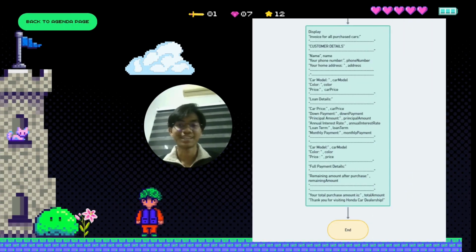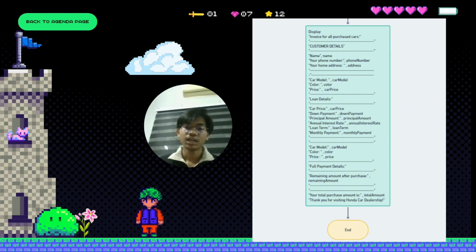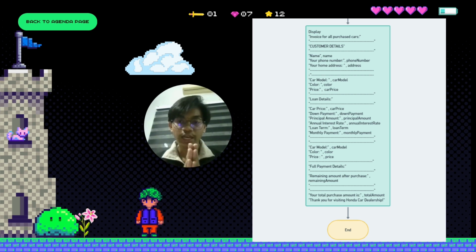Okay, next, after we ask the customer about their selected delivery method, we will show them the invoice for their purchases. As you guys can see in the picture, we will show the customer details. We also will show them their loan detail and also their selected car. And we will end our invoice with a thank you for visiting Honda car dealership message. I think that's all for the flowchart. We go for the next slide. Let's go.